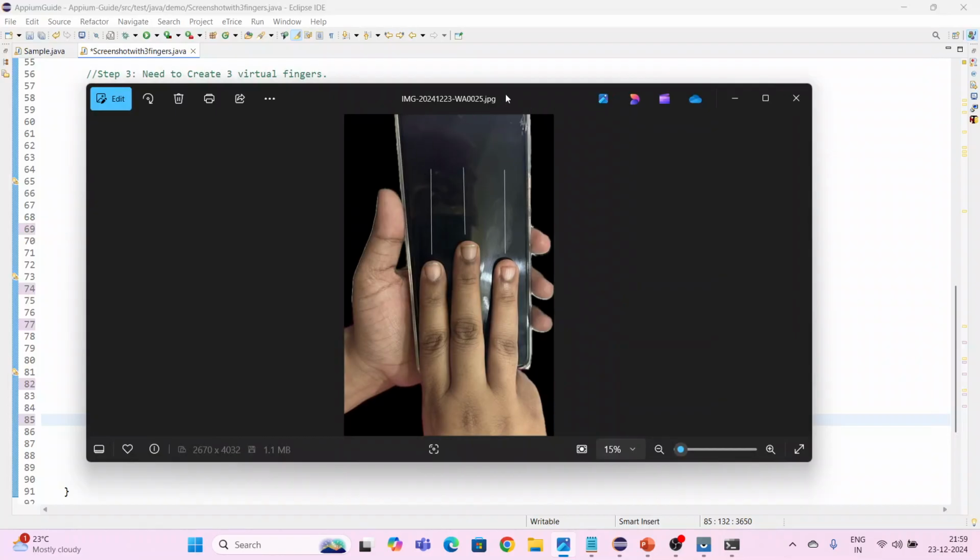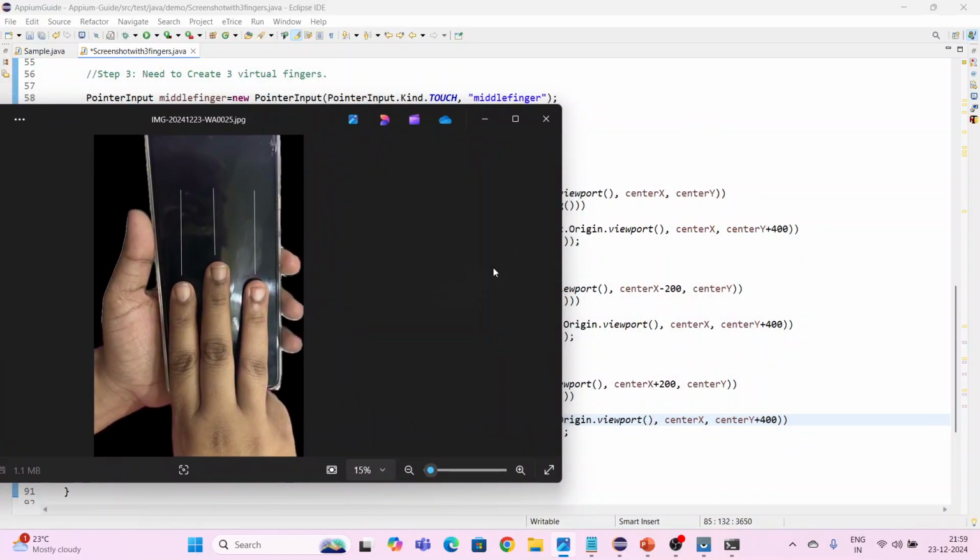This is the center here. Away from this one, I am calculating the x-axis, this is the width. Minus 200 means this finger will be away from the center, and plus 200 means it is on the right side and will be here. I have to move this finger from here to here, which is why I said plus 400, the same distance it has to move.